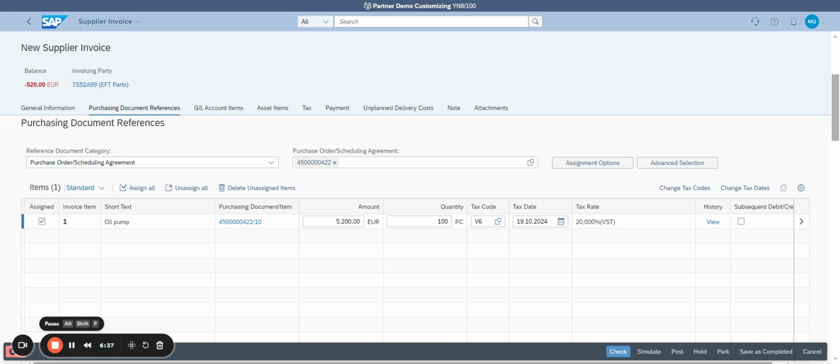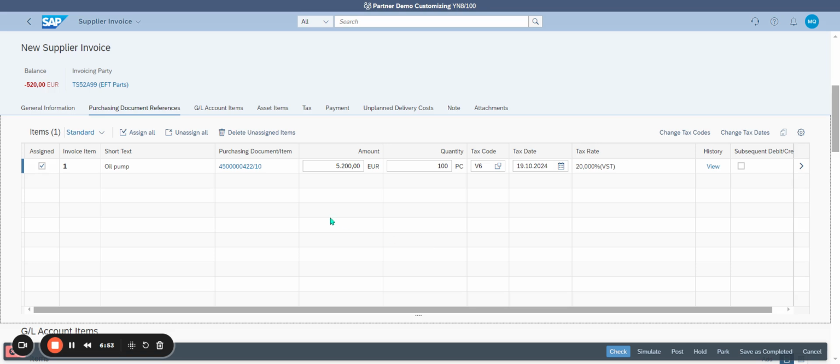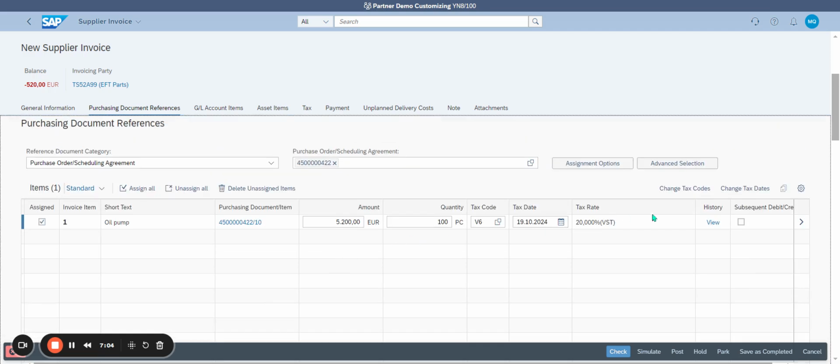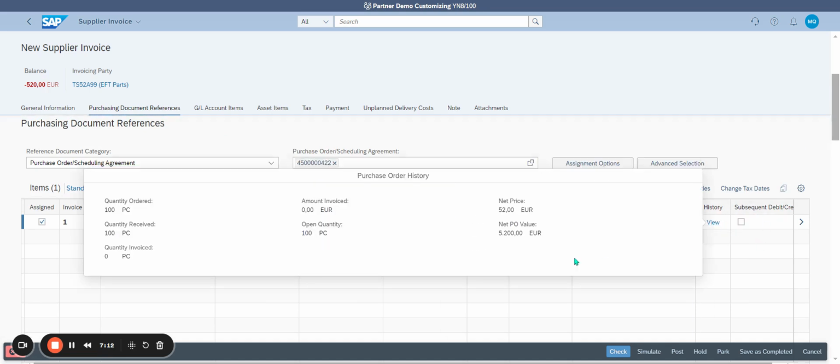Before the invoice is posted, we want to analyze the purchase order history for the purchase order item. To scroll to the item copied from the purchase order, choose purchasing document reference, like this. To view the history of the purchase order, choose view. For that, assign. If I click on view like this, we get the purchase order history.